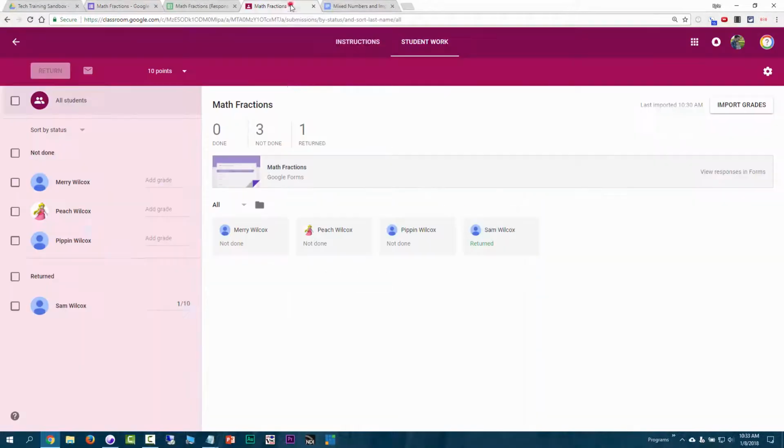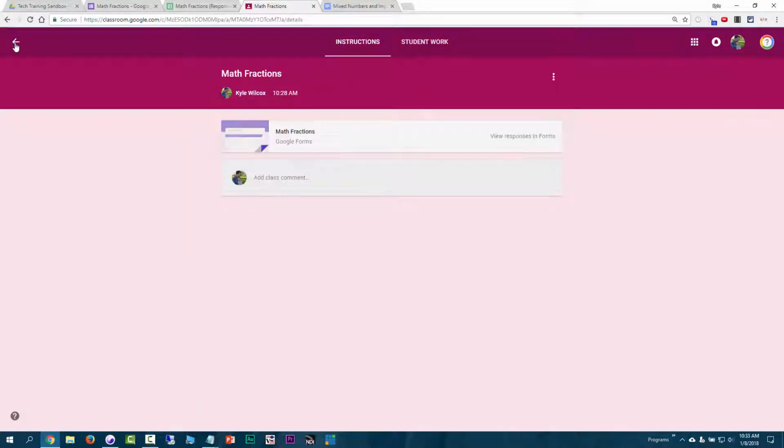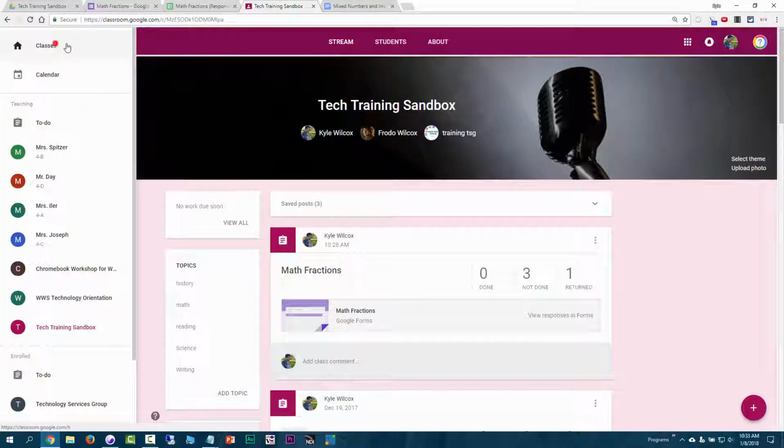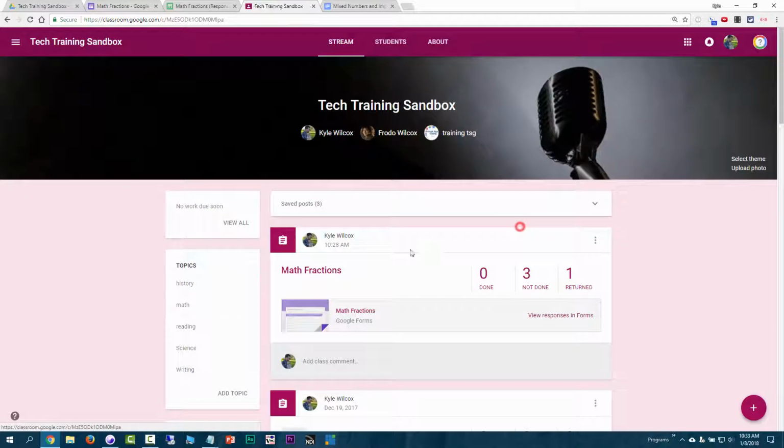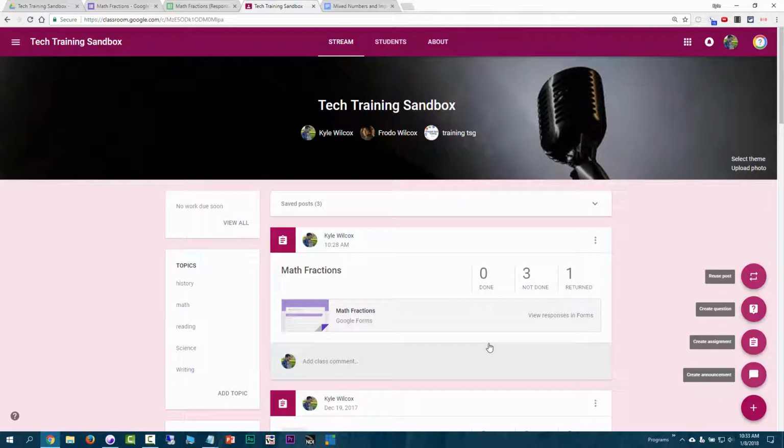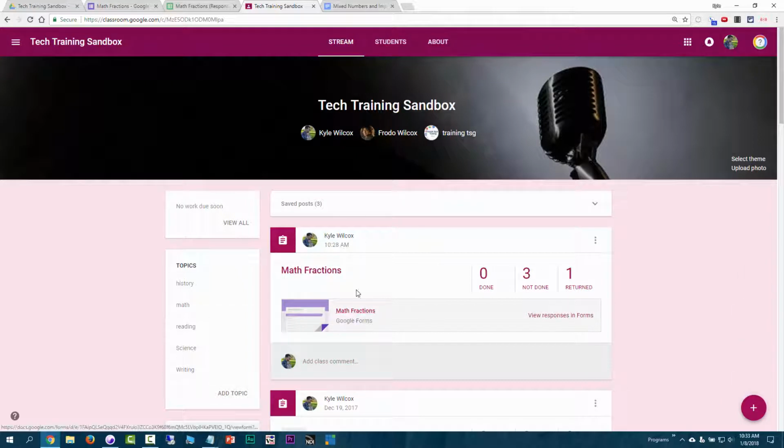That's basically how the process works to pull grades into your Google Classroom that way. So the main things would just be hit the plus button, create an assignment, go find the form that you wanted to use, assign it, enable the grade importing, and pull the grades in after the students click on it.